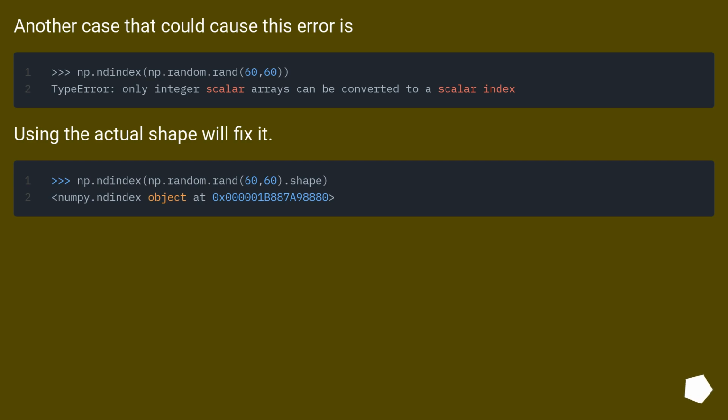Another case that could cause this error is using the actual shape will fix it.